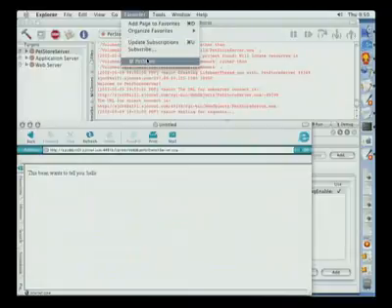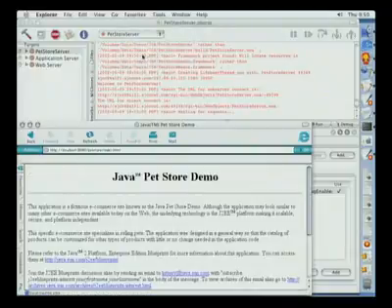So what we've done to set up the web tier is we unjarred the petstore.war file in the web apps directory, and then we had to patch two XML files that didn't conform to their own DTD to make it work.